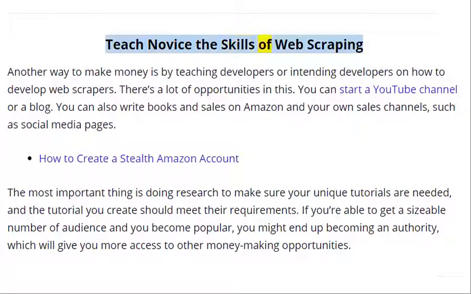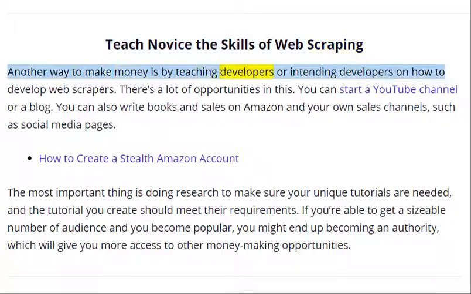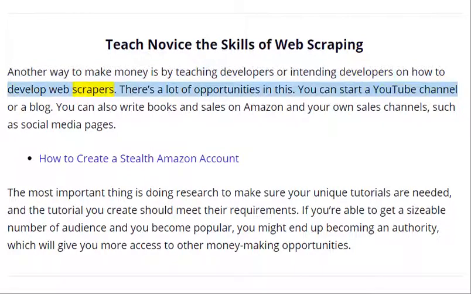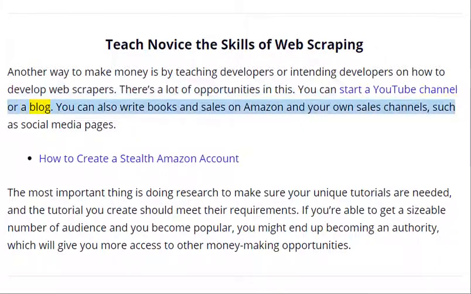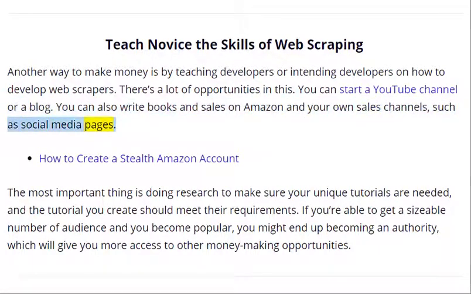Teach novices the skills of web scraping. Another way to make money is by teaching developers or intending developers how to develop web scrapers. There's a lot of opportunities in this. You can start a YouTube channel or a blog. You can also write books and sell on Amazon and your own sales channels, such as social media pages.